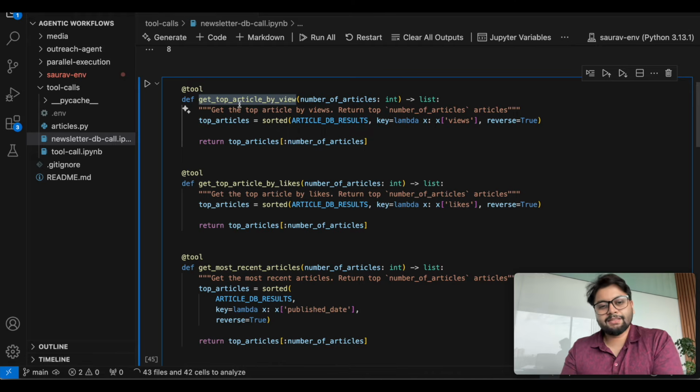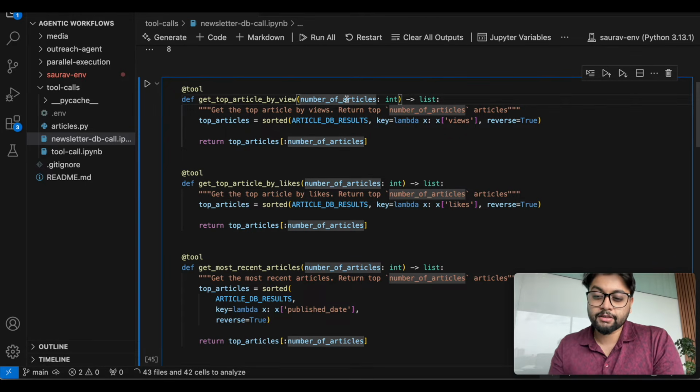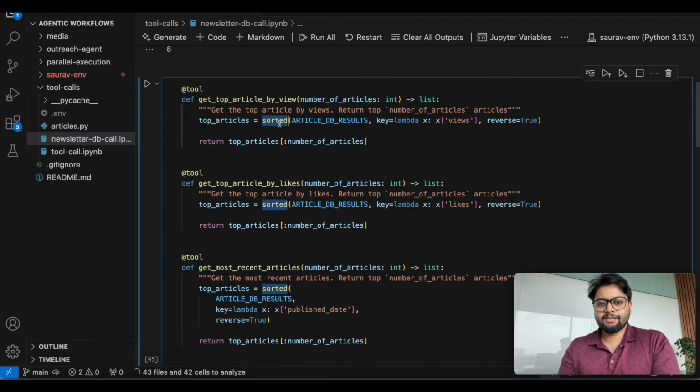Here, as the name suggests, it gets the top articles by views and returns the number of articles. The number of articles is the top number, which states how many articles need to be returned. It can be 5, 6, 7, anything else, and the tool will return that many articles. So if I say that the number of articles is 3, then this tool will return the top 3 articles sorted by views, right? And the method is very simple.